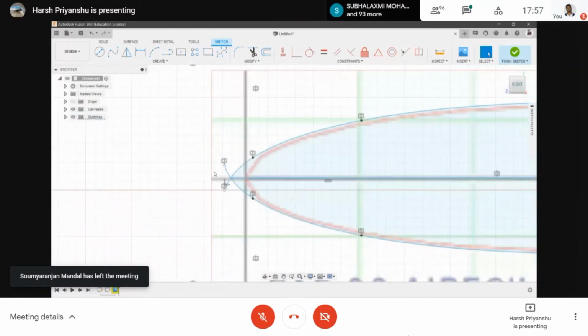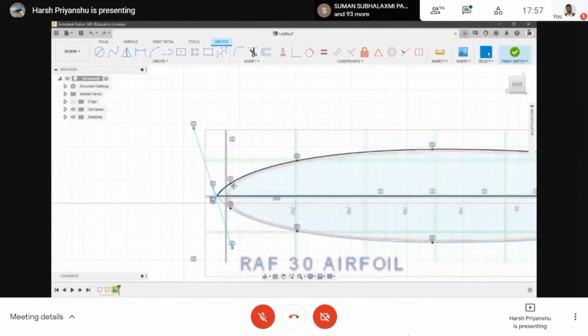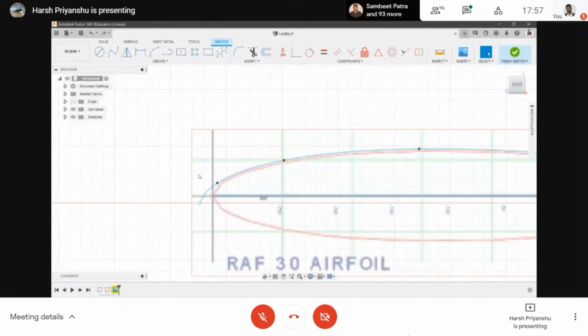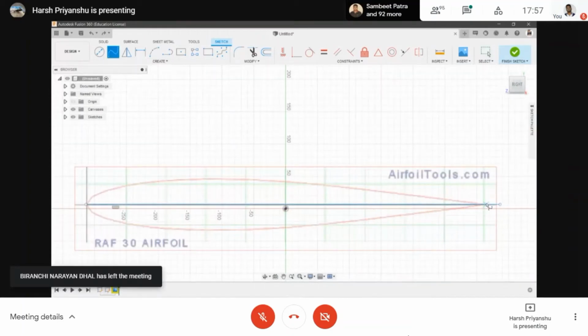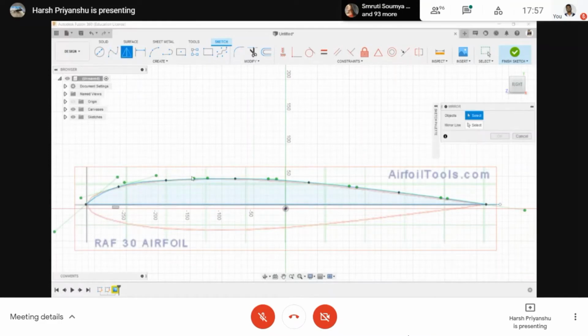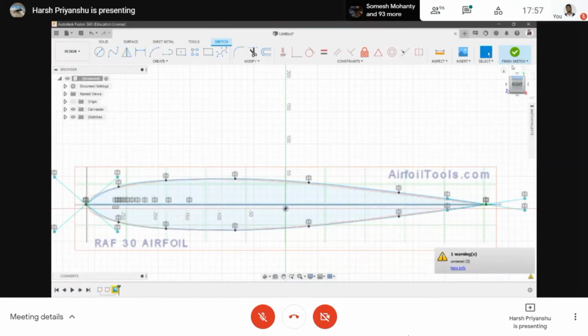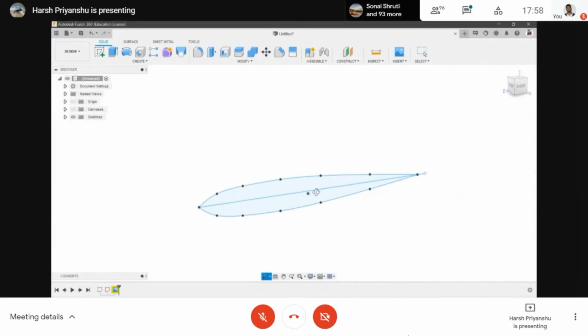Actually, it will not be trimmed. No issues. I'll draw it again. For this, guys, I need to draw this again. You can't trim your spline option, so you need to be very careful with this. Okay, I'll go with this kind of thing only. I'll choose the mirror part. I'll choose the chord line. And okay. So now you can see we have the airfoil sketch again.